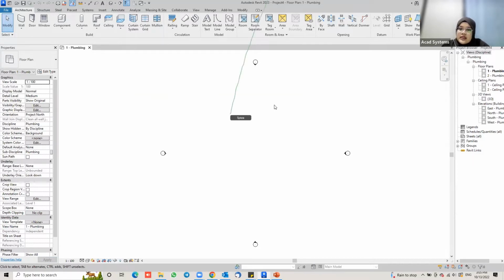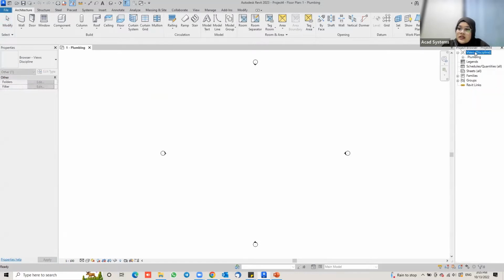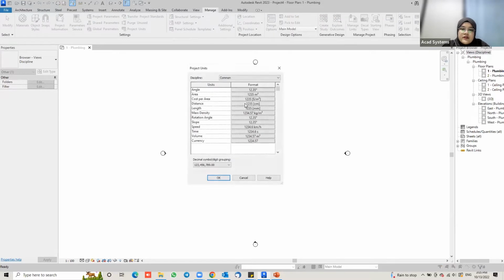As you can see at this project browser, the reason I chose the plumbing default metric just now is because in this discipline, we only have the plumbing discipline. If you choose the system template, you will have the mechanical discipline and also the electrical discipline. Before that, I'm going to check my project unit first. The length will be in mm.